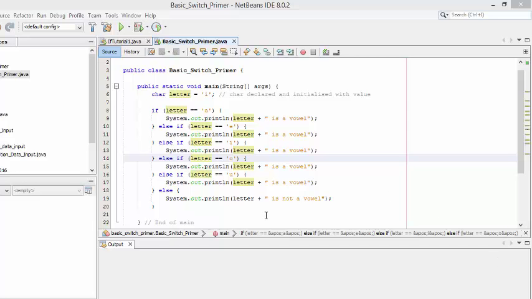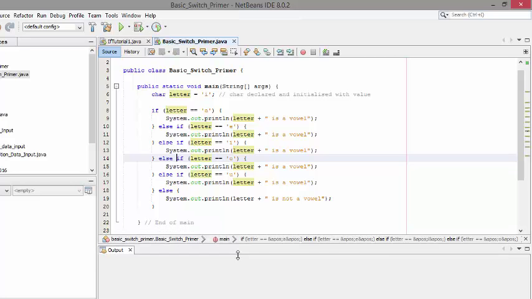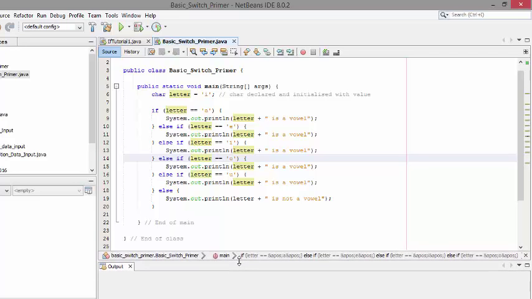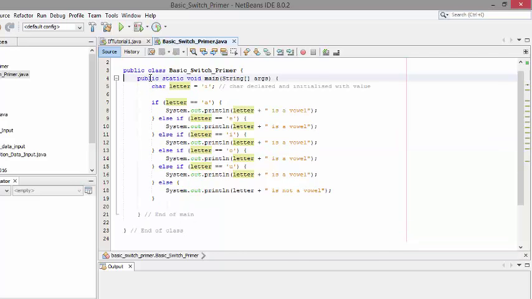Hello, in this video we're looking at the basics of the switch statement, how it is used and its advantages and disadvantages. Okay, and now as per usual I am going to use an example of code to highlight the main points. So first things first, what I've got here in the class is basically char letter is equal to I. Char declared and initialized with a value of I.